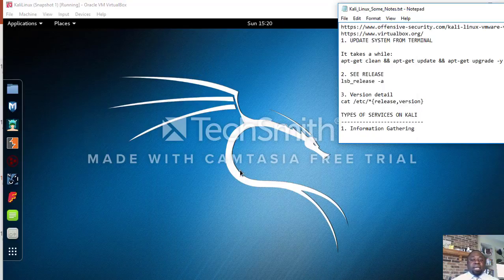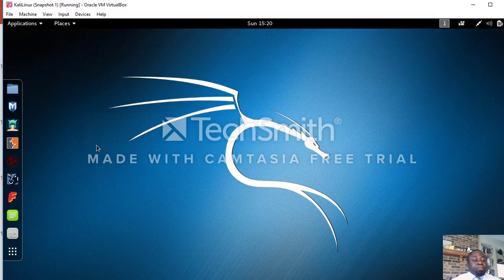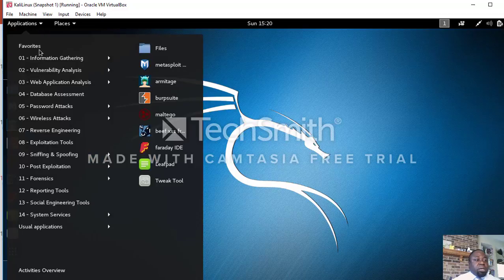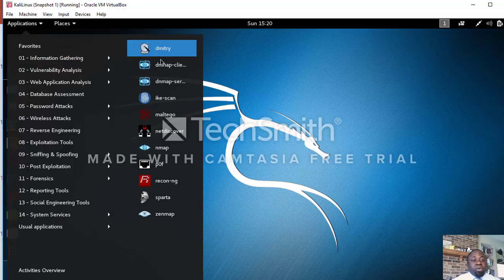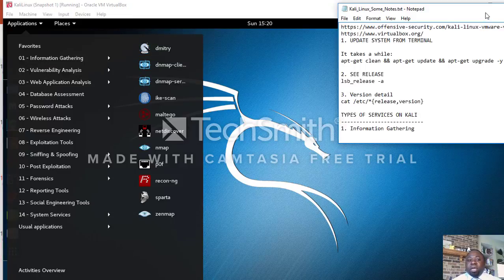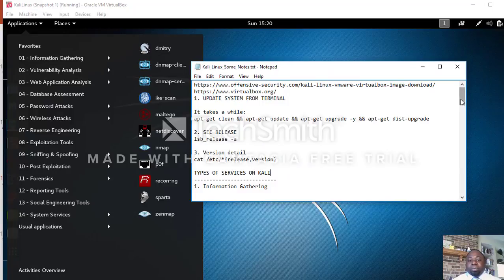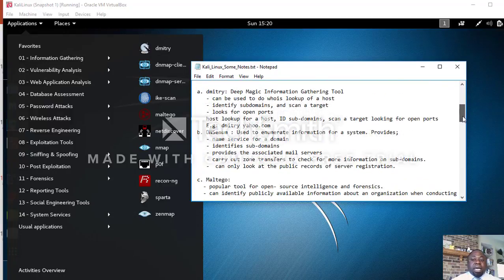So I have my Kali Linux instance running, and I don't want to spend much time walking you through the rich tools you have here, but if you go to applications, you will see tools for information gathering. Dmitry is on top of the list, and I do have a couple of notes on a couple of these. I do not want to spend much time on these, but I'll just touch on a few.